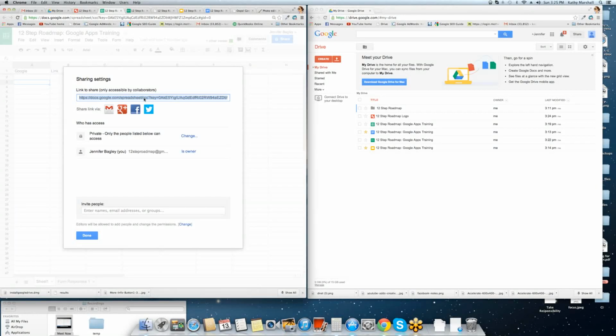So if you want to paste this link, for example, you want to embed an image on your website, and that image you want to link to a particular document or form, you can easily do that. You can share via Gmail, Google+, Facebook, Twitter, and so forth.